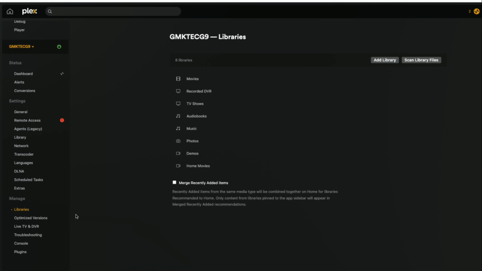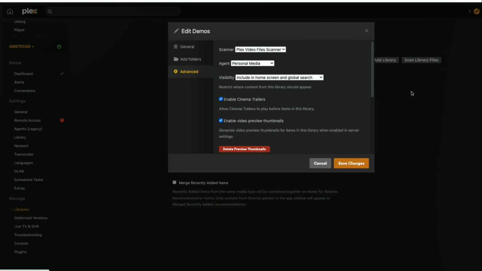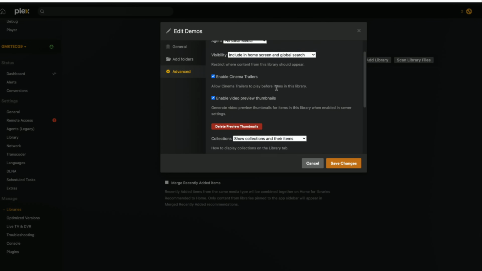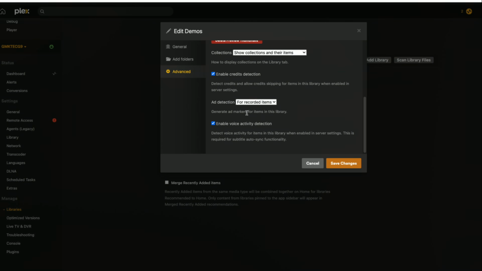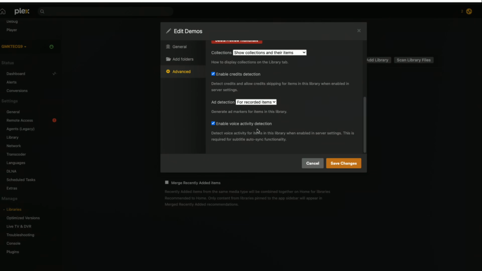Now, we have this enabled, but we do have a few other settings to do, so let's take a look at what's next. So now we need to go to that other library setting under Managed Libraries, and I'm just going to do this in my demo folder here. I'm going to click on Edit Library, and we're going to go over to Advanced, and in here we're going to see an option for enabling voice activity detection. I believe this is off by default, so we're going to turn it on here.